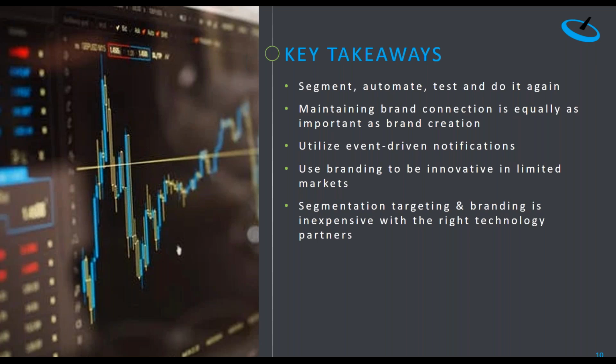Second point here is that maintaining your brand connection is equally as important as brand creation. Coming up with a logo is not the end all be all of your marketing campaign. You do want to think about, in the future, how you maintain that brand connection with your customers to drive those brand loyalists that we looked at very early on in the presentation.